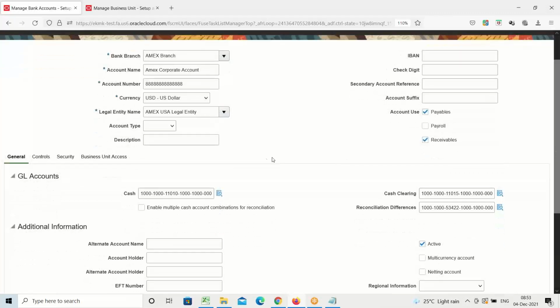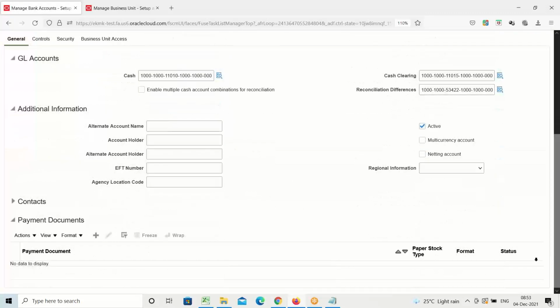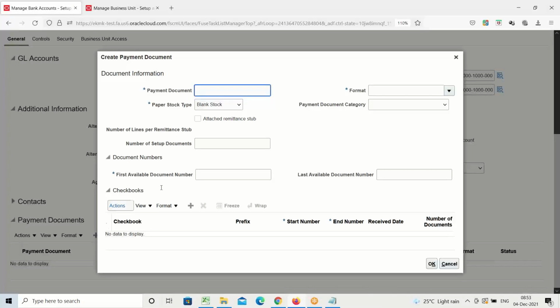As per the rapid implementation sheet, the accounts are already available. So the system selects the cash account, cash clearing and required accounts automatically. We need not select anything. Scroll a little down. Here you can create the payment documents. Click on Add. Here you can say Amex check.